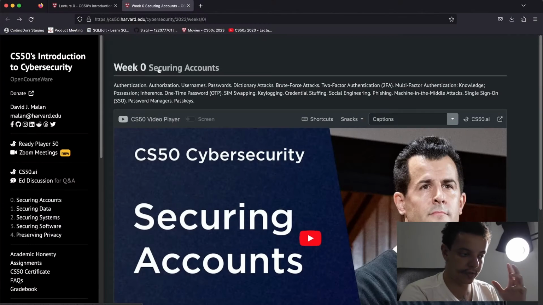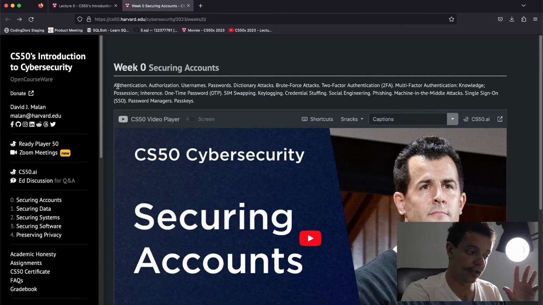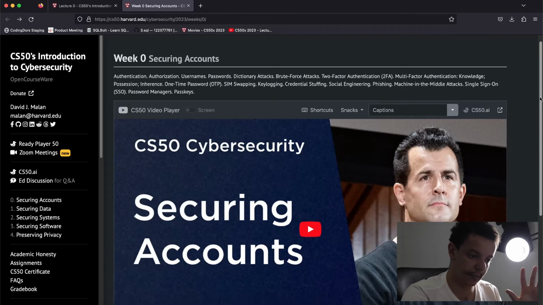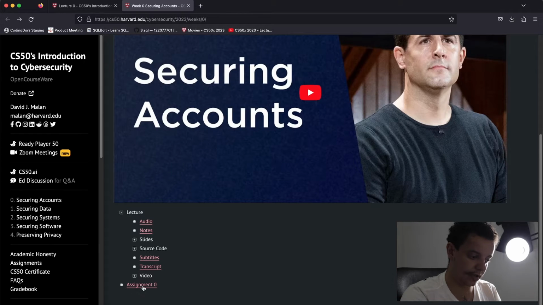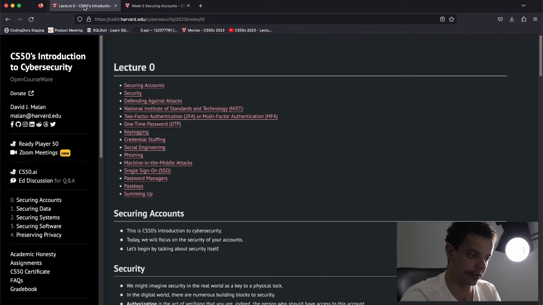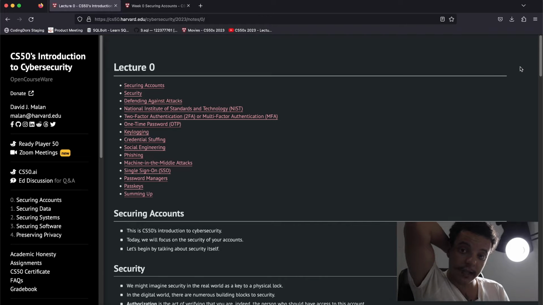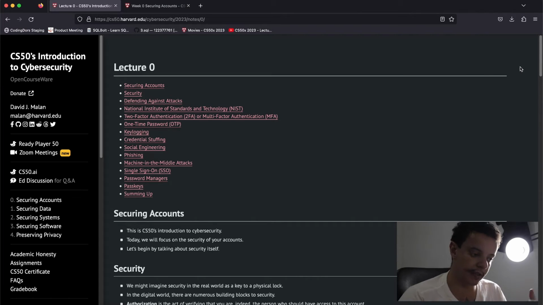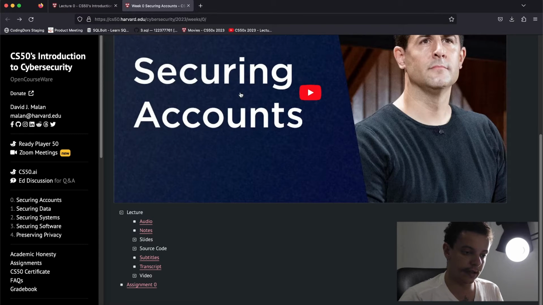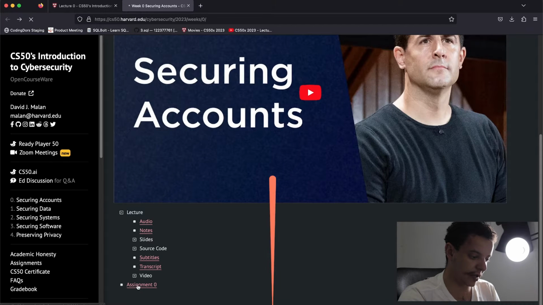So in week 0, securing accounts, just like I said, we are going to take a look at some things: authentication, authorization, usernames, passwords, attacks, two-factor authentication, and some other things, right? You can take a look here in assignment 0. You can take a look at the notes as well. We are going to use the notes to explain some concepts, and we are going to have the images in the video as well, okay? And then we can think of a good solution, a good answer for our problems. So let's open our assignment 0.